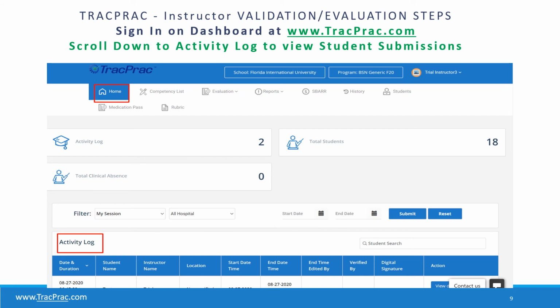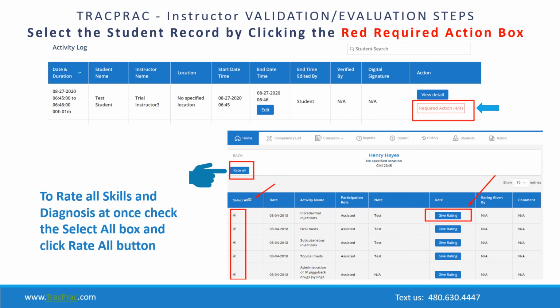Now let's talk about what instructors do. After students have logged and submitted their activities to you via their app or a browser, you will see their activities on your instructor dashboard at www.tracprac.com. You'll log in and be taken to the home screen. You'll scroll down to the activity log to view student submissions. You can review all of the session information, including the location and start and end time.